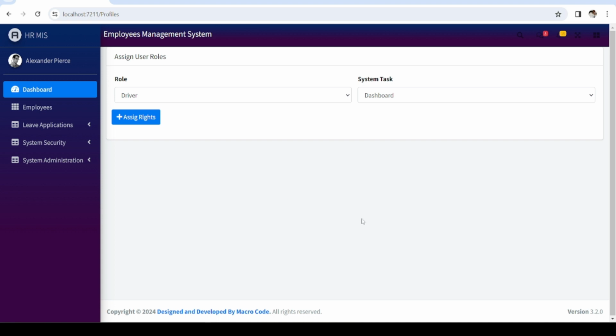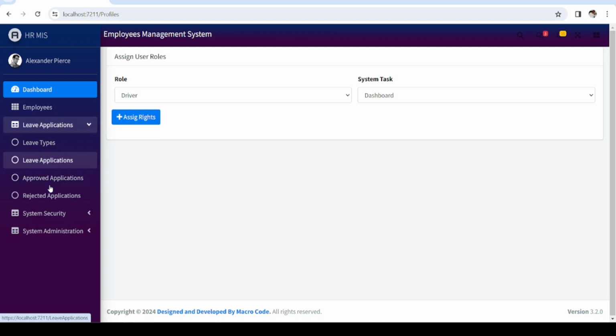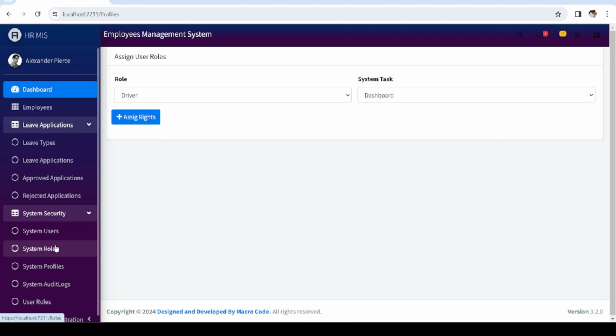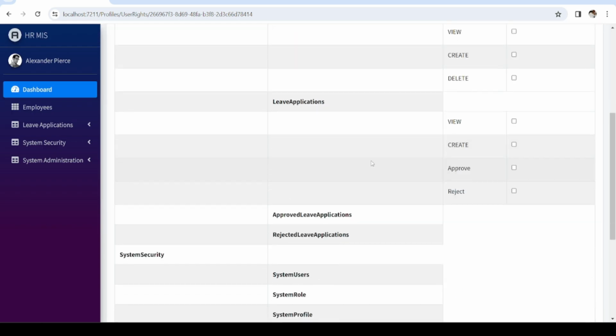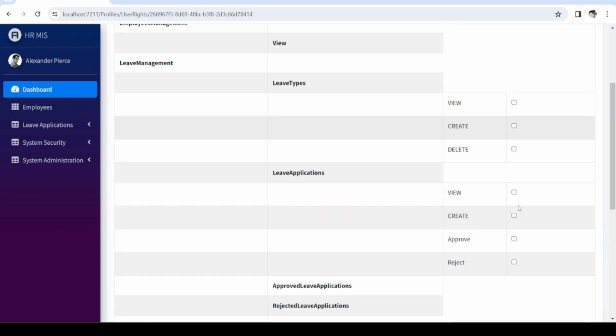So what I want us to do now, when you assign those rights, assuming we come back to system roles, then we go to the driver and say assign rights. You see, we should be able to see the selected rights here, but that is not possible now.